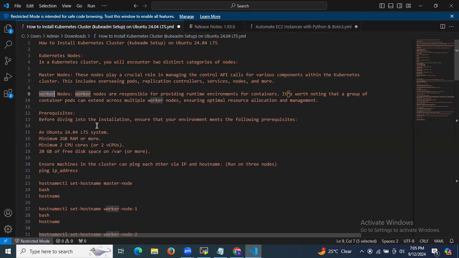So let's check the prerequisites. First of all, we need an Ubuntu instance. Then we need a minimum of 2 GB RAM or more. We need a minimum of 2 CPU cores and we need a 20 GB hard disk.